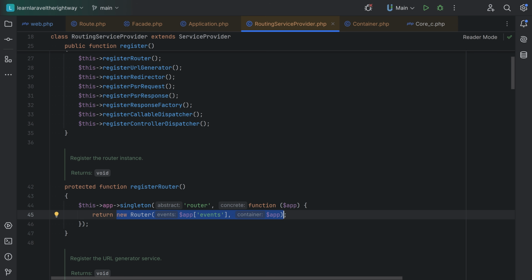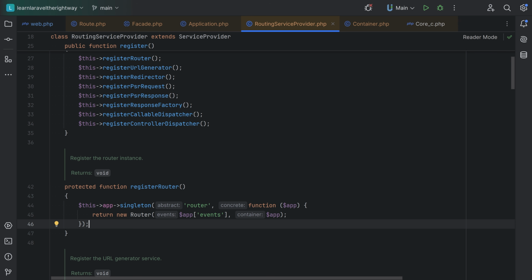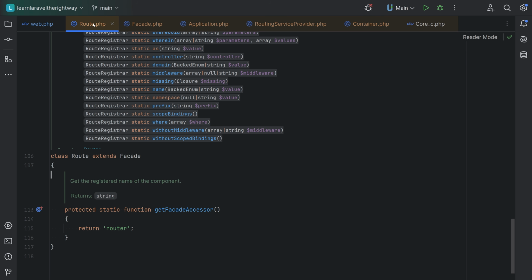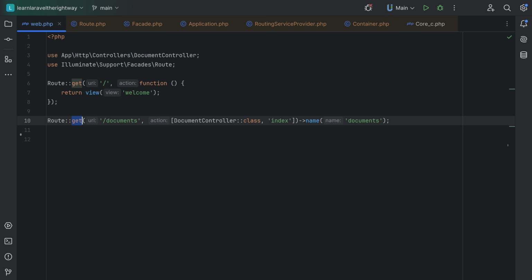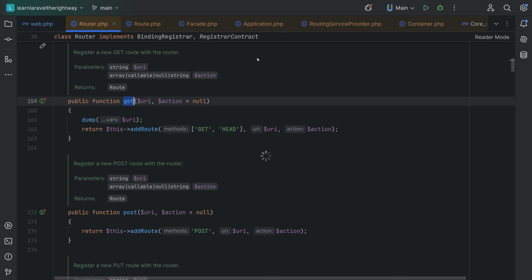So that's where it's instantiating the new router object, and it's using the singleton or the shared binding. So now you understand that when the get method is called on the route facade, the router class is resolved from the container because this router is bound to the router class right here. And then this get method gets proxied to the router object or the router class.